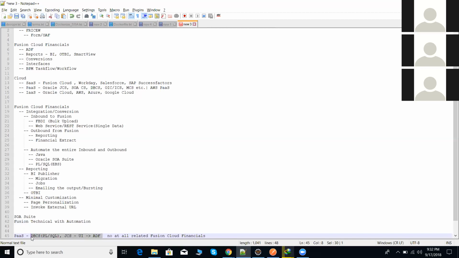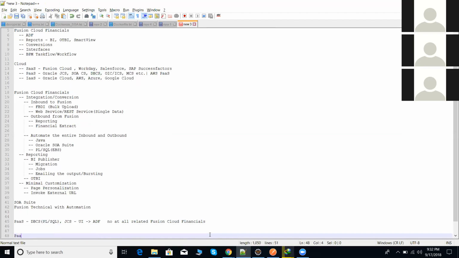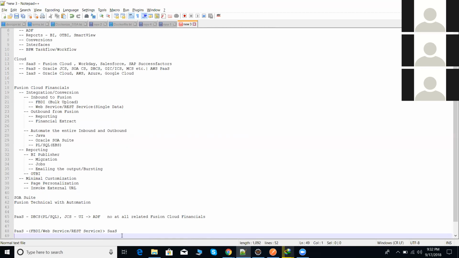Now if you have to communicate from PaaS to SaaS, the thumb rule is that it has to be through web services or REST service, or FBDI if it is bulk. This is for PaaS to SaaS, and SaaS to PaaS is again the same, outbound. So you will have reporting here.